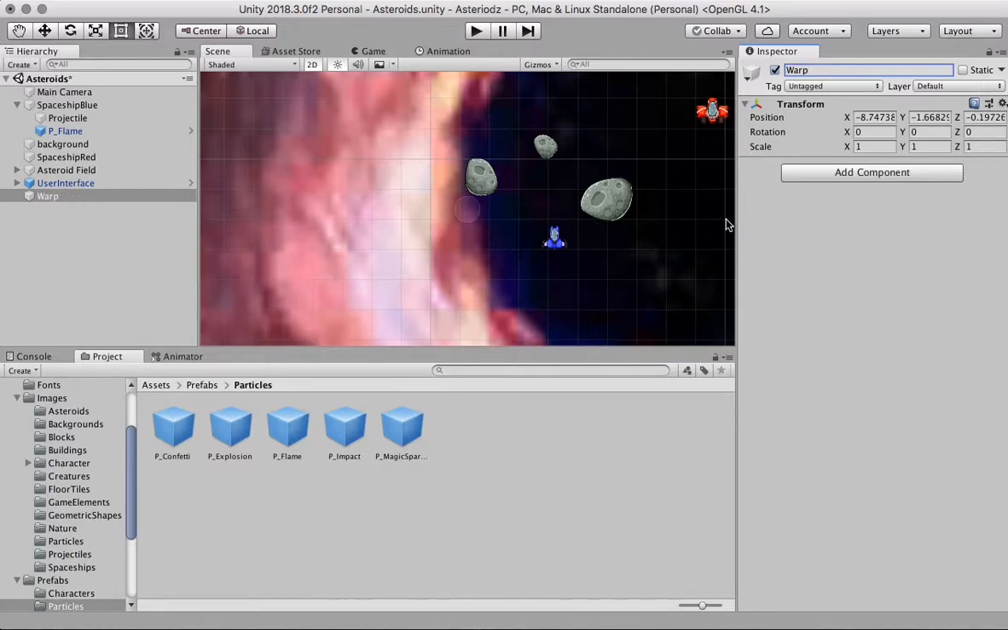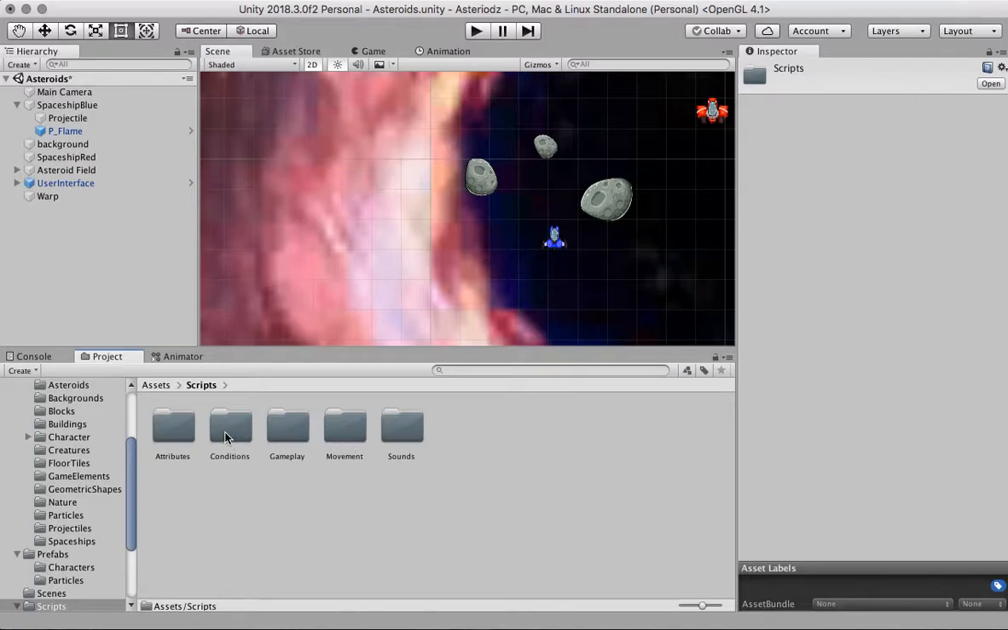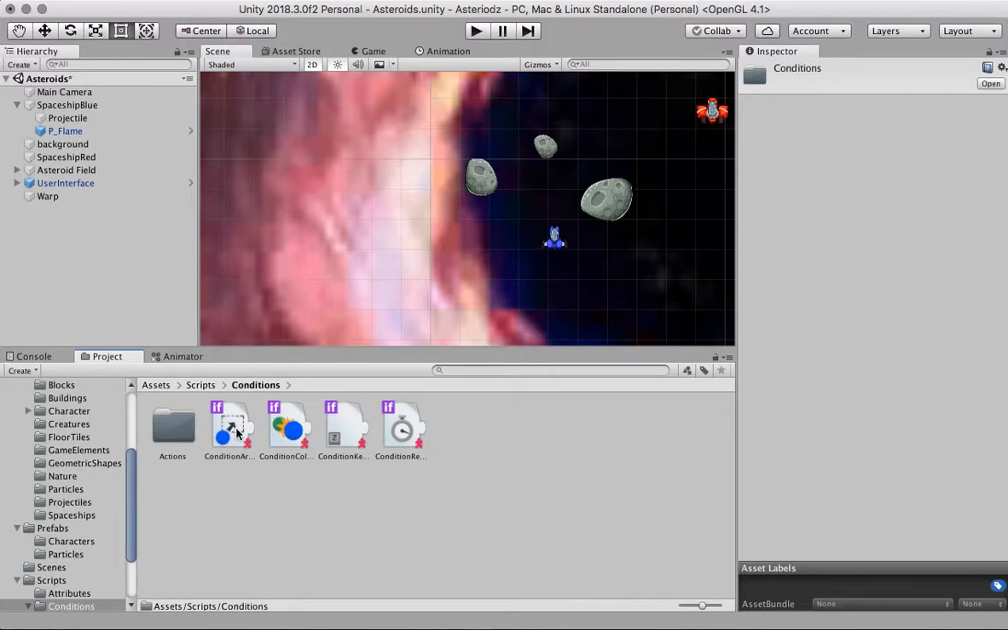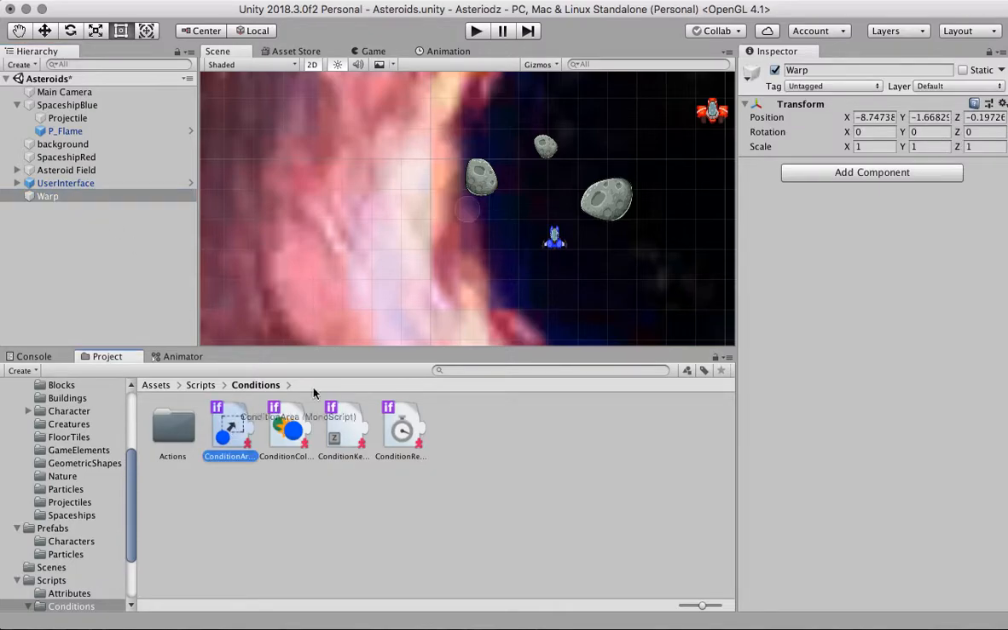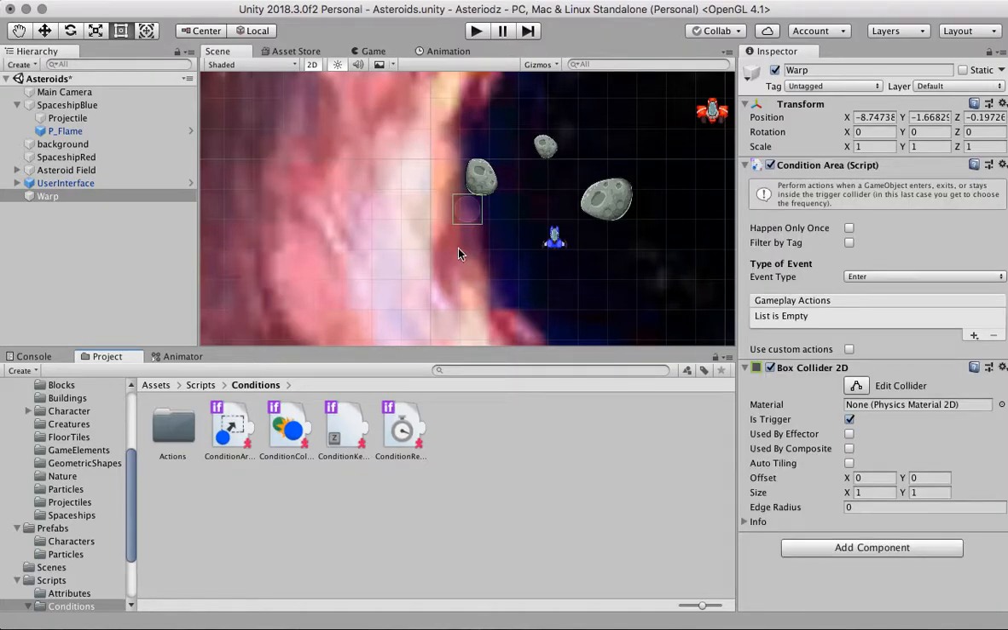And once we've got that placed down, we are going to click on Assets. We're going to double click on Script, and we're going to go into the conditions script, and we're going to use an if statement. Sorry, I've got to click on the game object. And this is a condition area script, so we're going to add a rectangle collider.